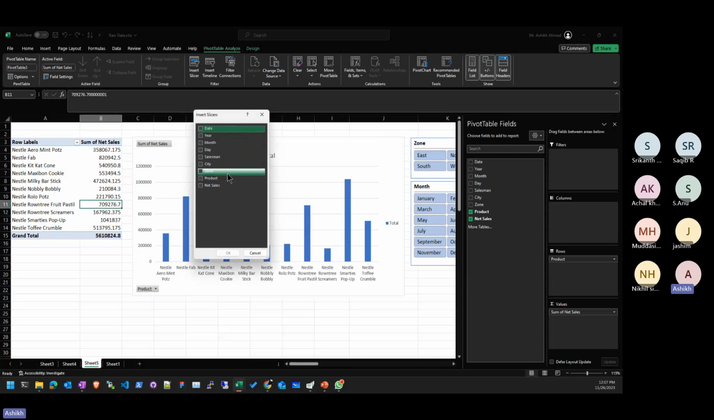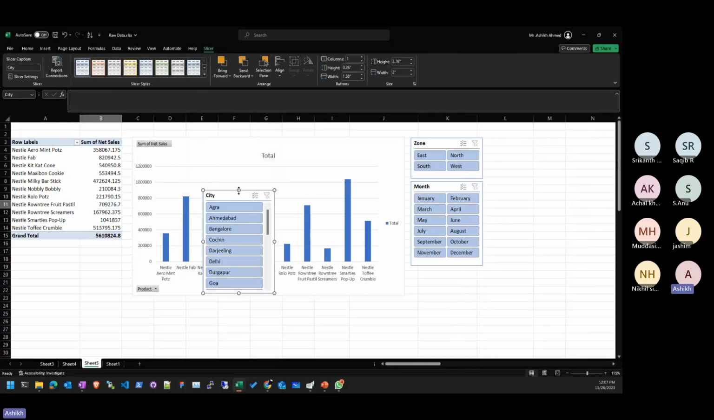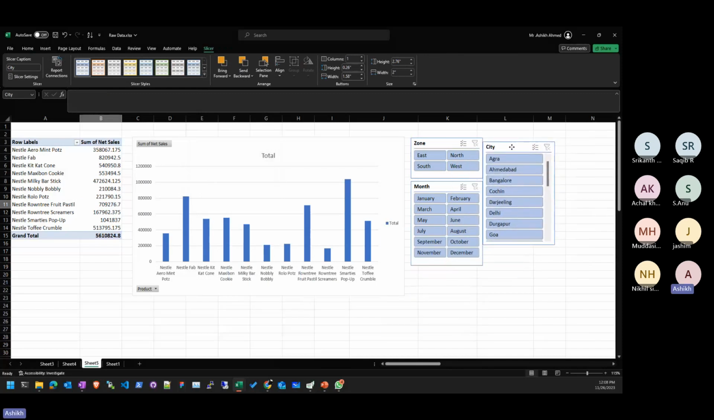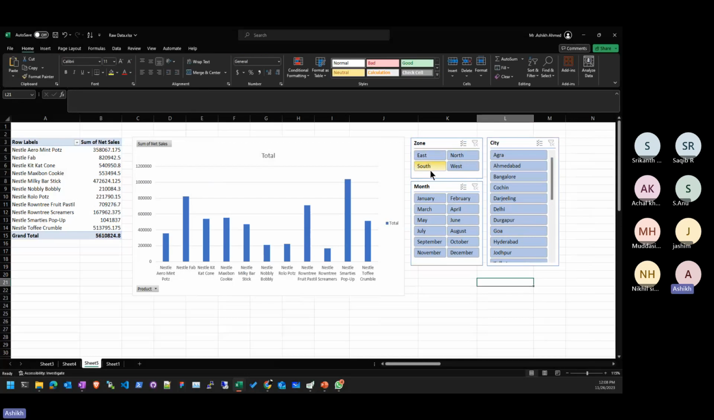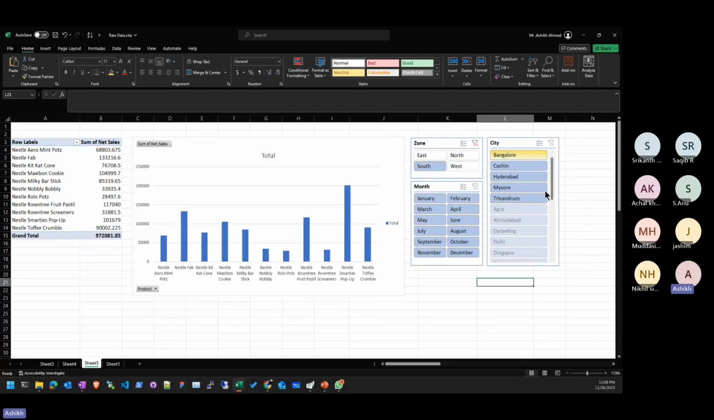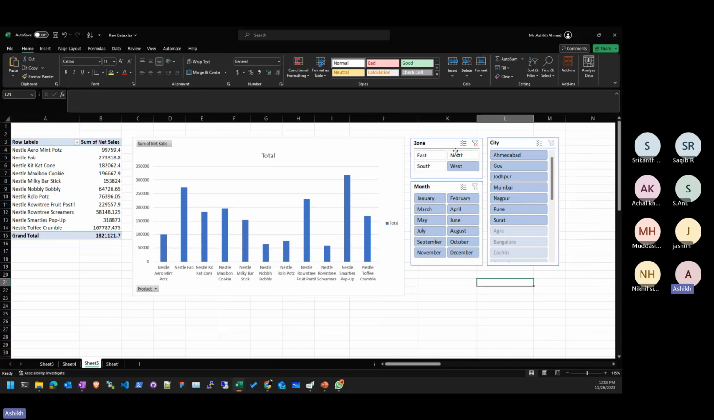Let's say I want then maybe city. So for city there'll be a lot of cities at start. Don't worry about it. See, cities are connected to zone, right? So if you click south, only these will be available. Understood? West, the city will change.